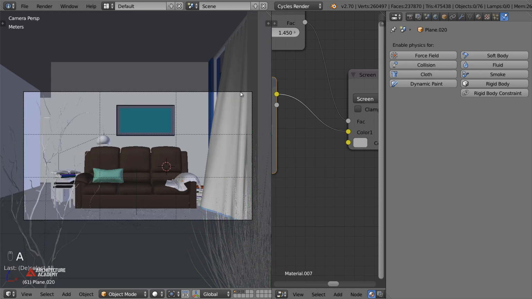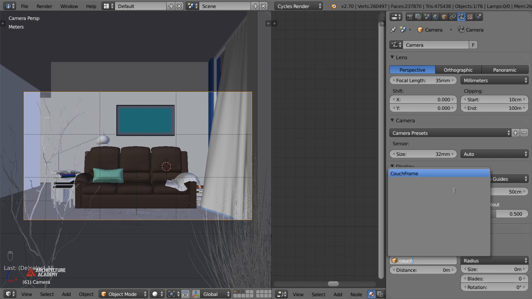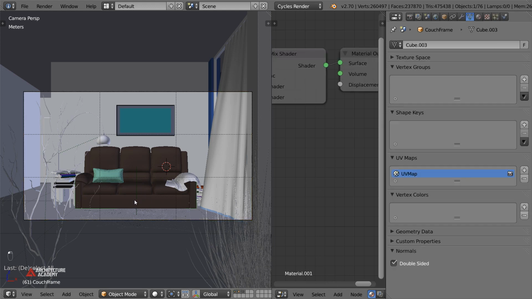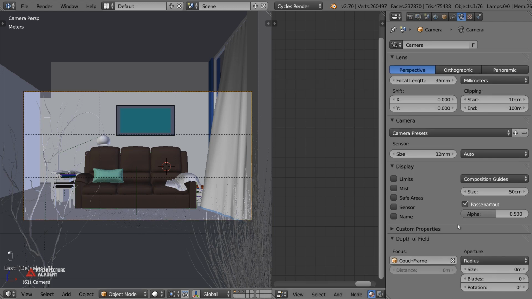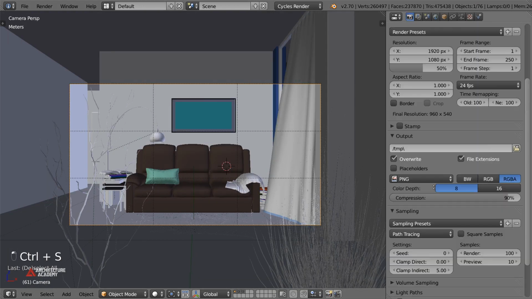Now you need to give it some depth of field. So select your camera, and then you want to focus it on the couch frame, which is this thing right here, right in the middle there. And then for the aperture, I like to use f-stops, and I'm going to set it to 5.6, which is good. That's going to give us a nice range. So let's give it another render now.